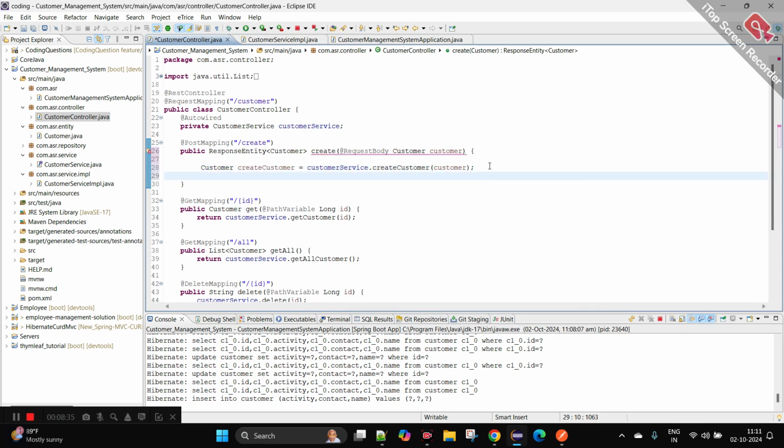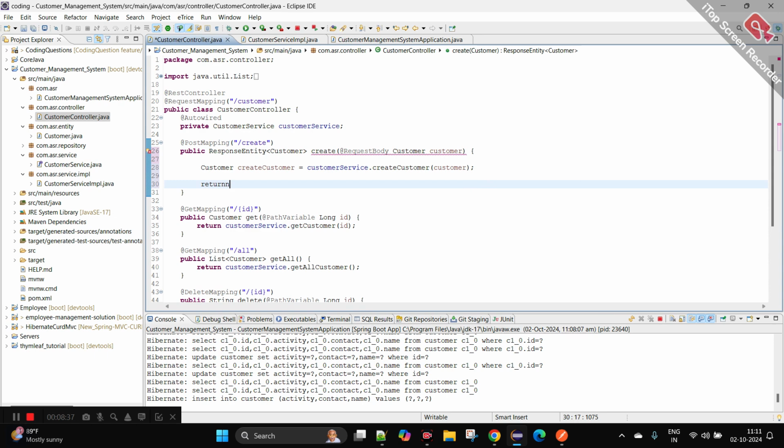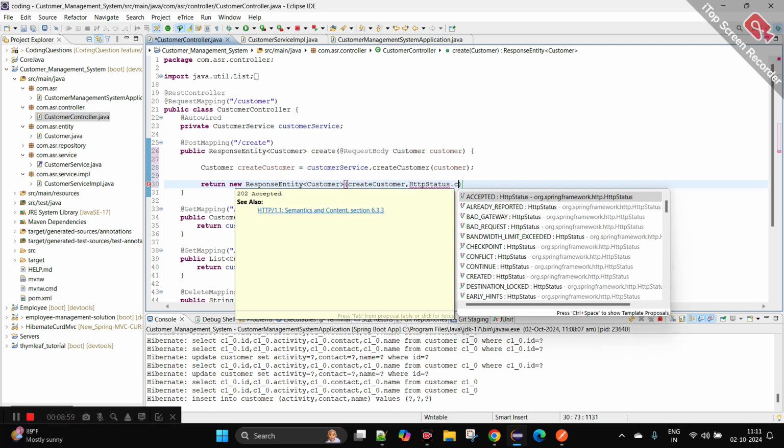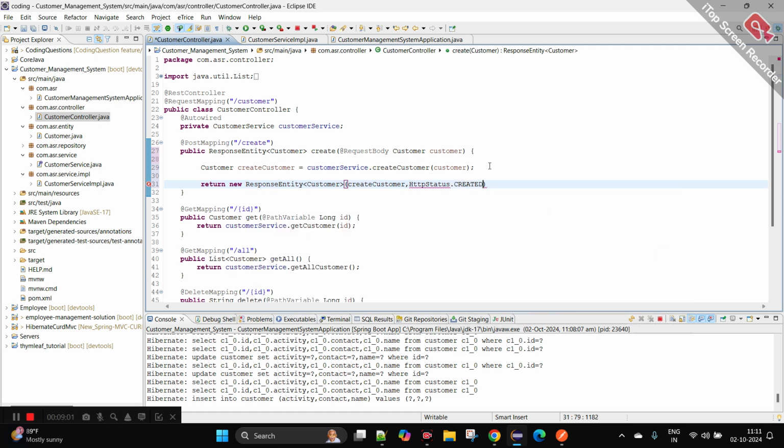Okay, create customer. Now return new response entity. Customer is there, so customer for create customer. Now HTTP status dot created, because it is a create method. So we have a lot of status methods.